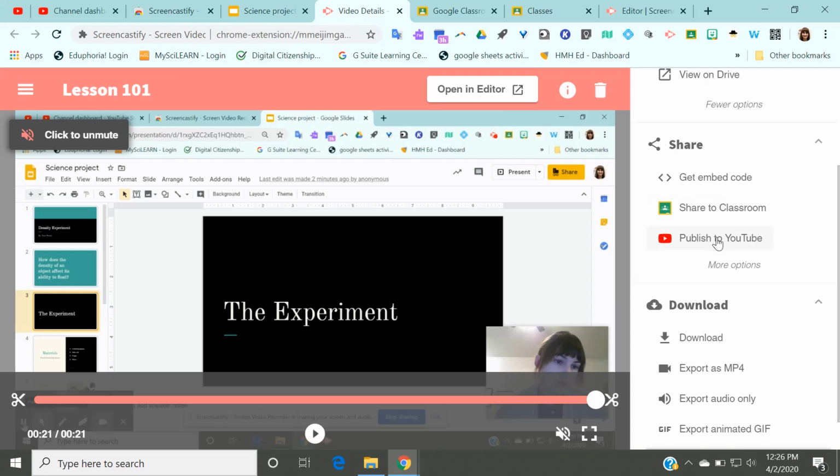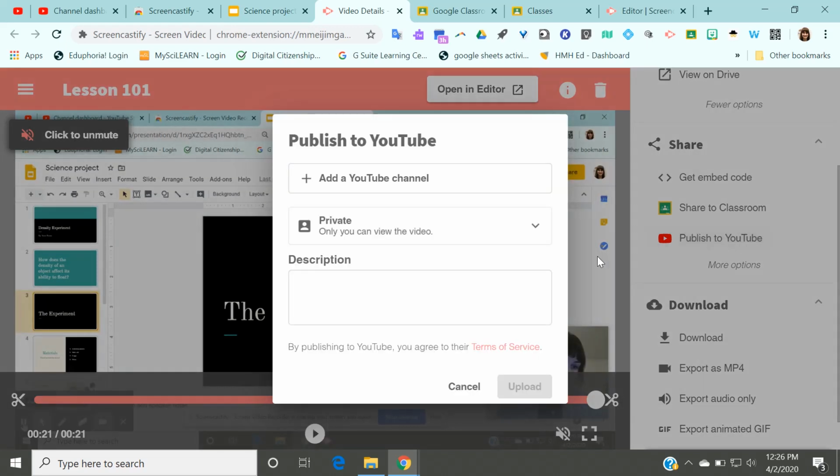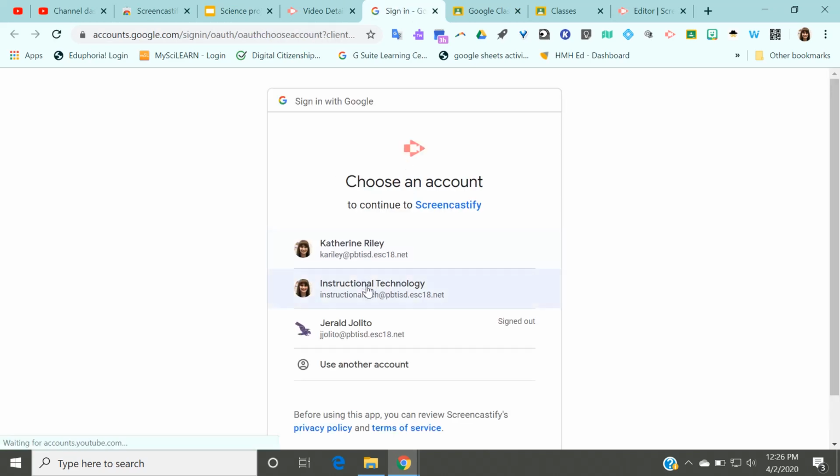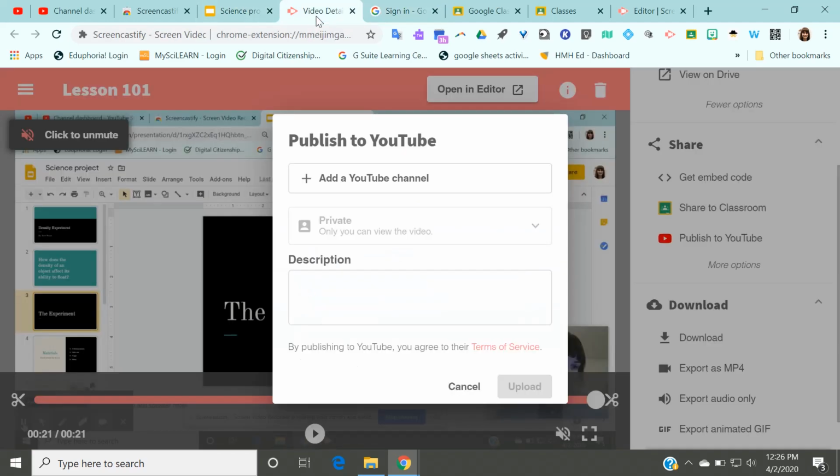Then here's that publish to YouTube button. When you click that, you can add your YouTube channel. Once that's done, you can add a description, hit upload, and it automatically goes to YouTube.